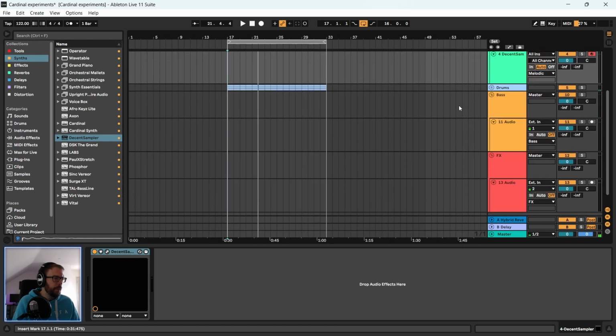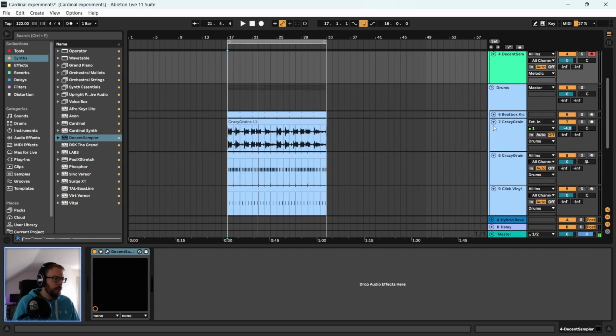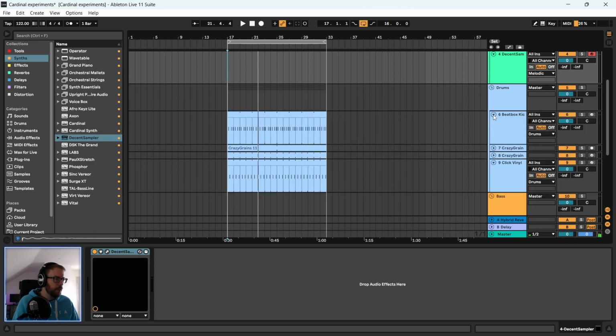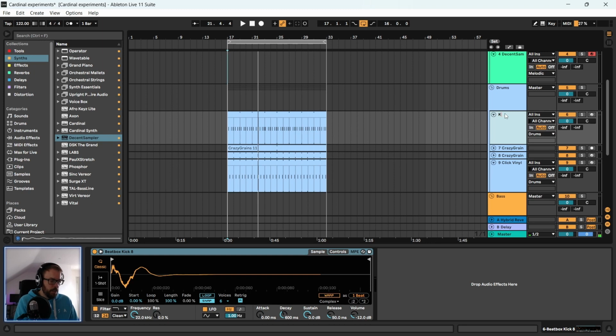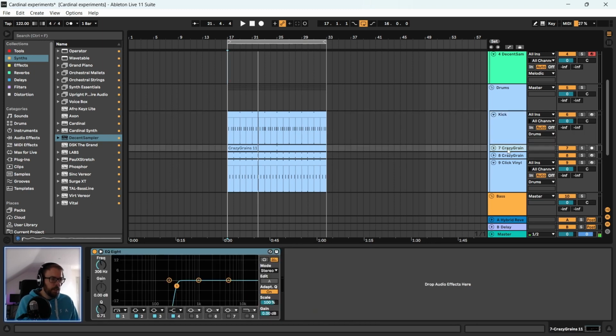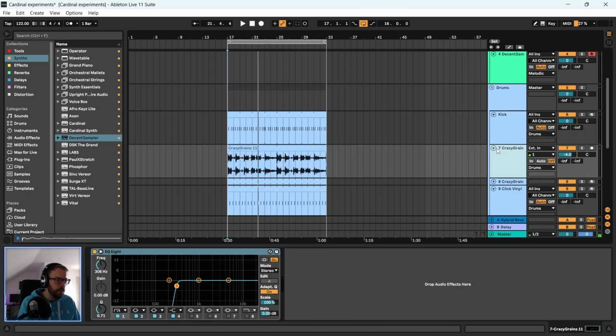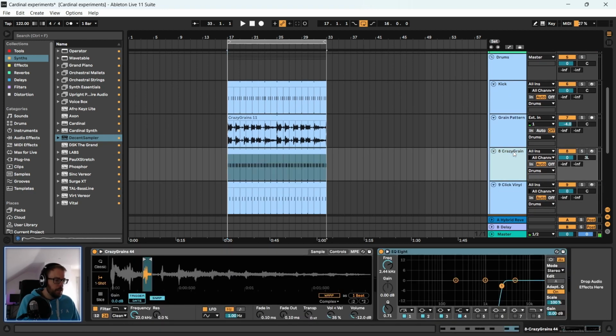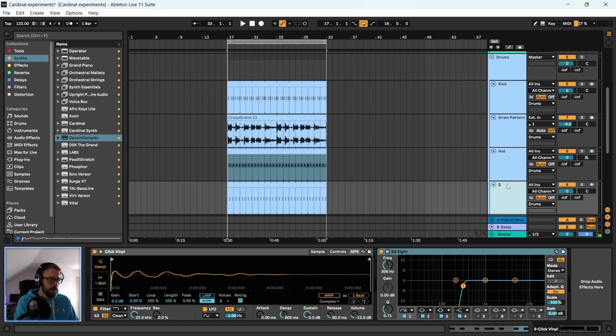All right, and maybe it is time for some song structure. So, okay, let's label this stuff. Kick. This is grain pattern. This is hat. And this is snare. Okay, excellent.